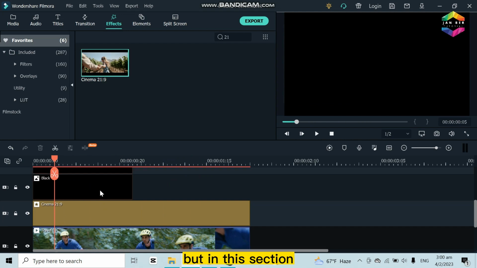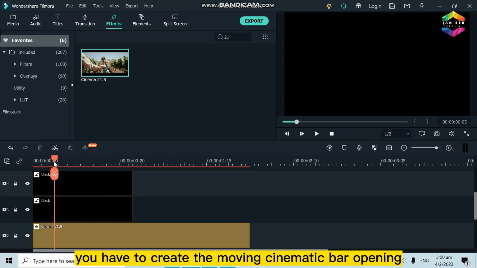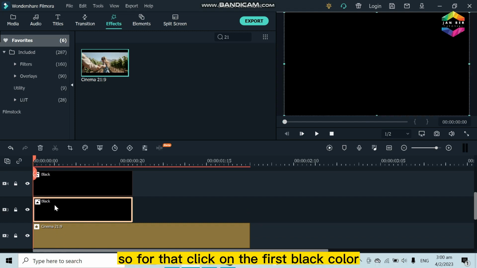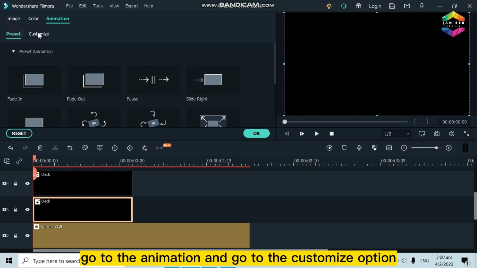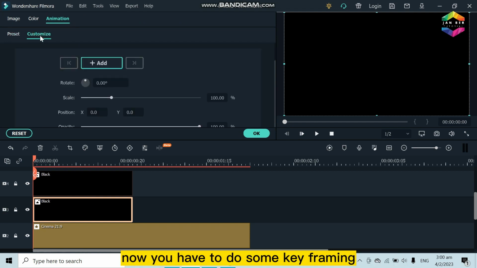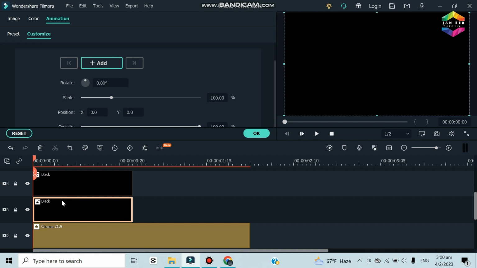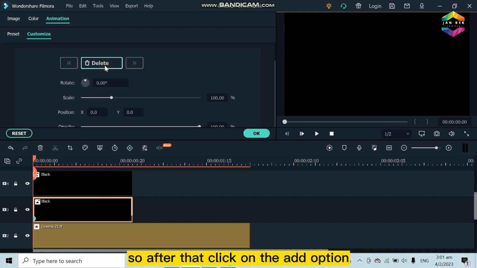But in this section, you have to create the moving cinematic bar opening. So for that, click on the first black color, go to the animation and go to the customize option. Now you have to do some keyframing. So after that, click on the add option.